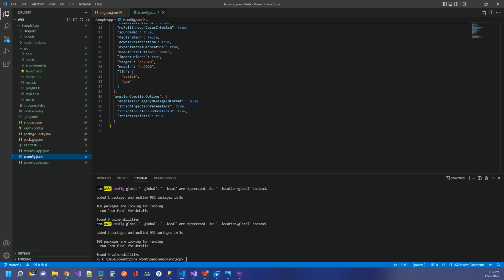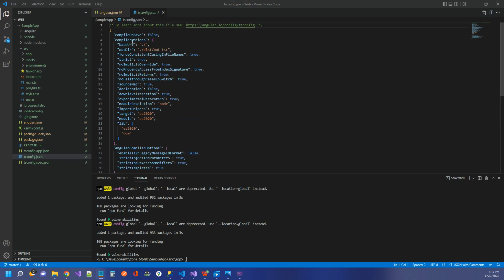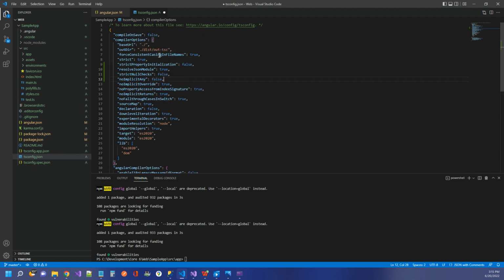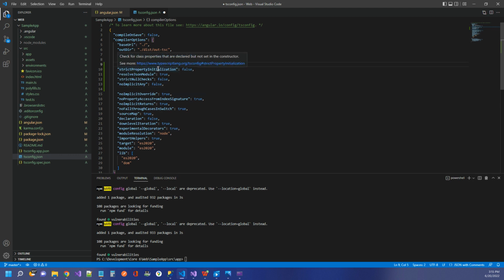So what I'm going to do is go to our compiler options, and right below strict is true, I'm just going to add 4 lines here. So let's take a look at them. I'm just going to add strict property initialization, resolve JSON module, strict null checks, and no implicit any.